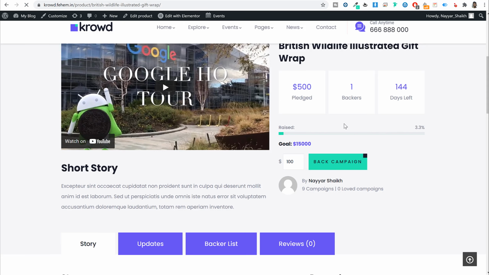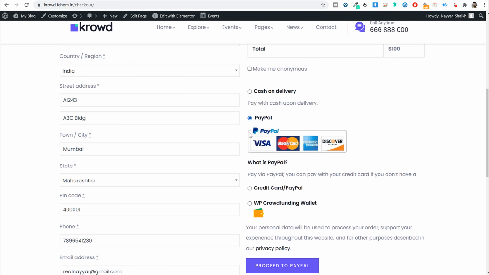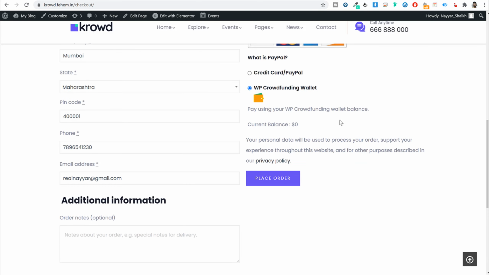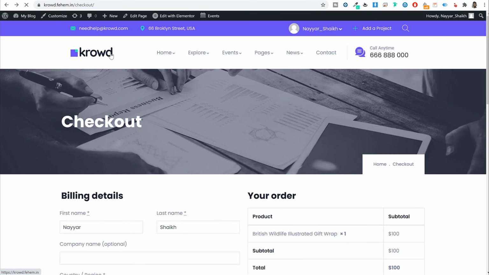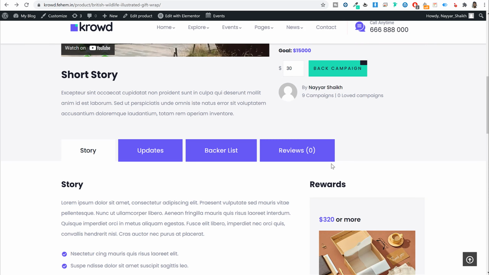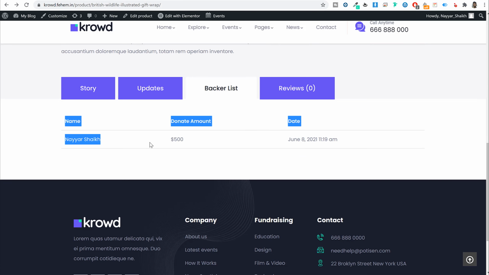In the next step, you will have to do the checkout. You can make payment through PayPal, credit card, debit card, or you can also make payment through this wallet system that is inbuilt in this website. So this option is added over here. Once you make any payment, obviously this bar will increase and your name will be added in this backer list. And in the backer list, you can see this person has donated $500 on this date.